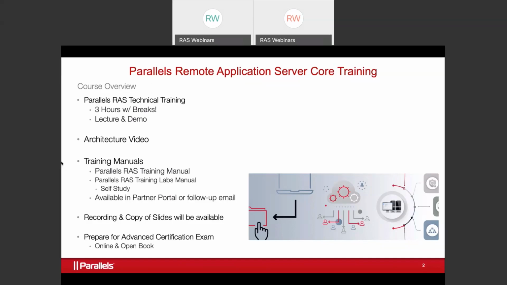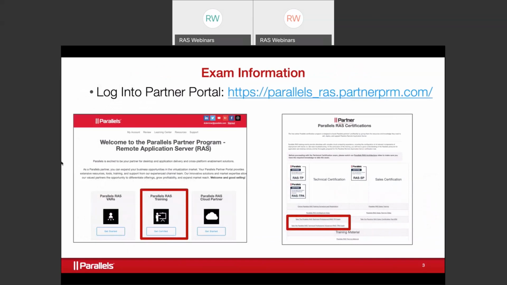But if you just go to the partner portal, and again, that's parallels_ras.partnerprm.com, you go there, you can click on the Get Certified. There's some training material here. And at the bottom there, once you move to that next page, you can see you can take the training.